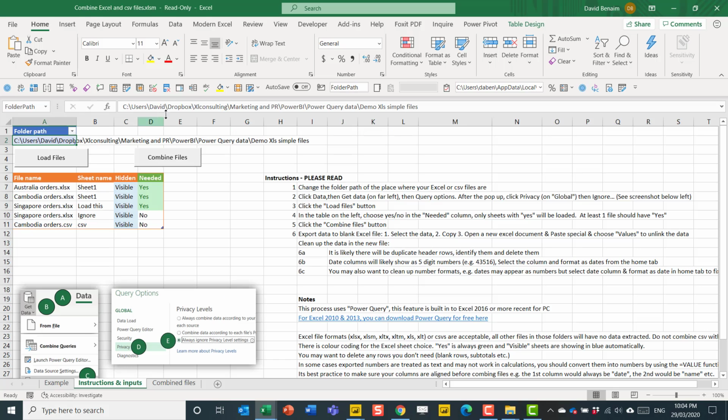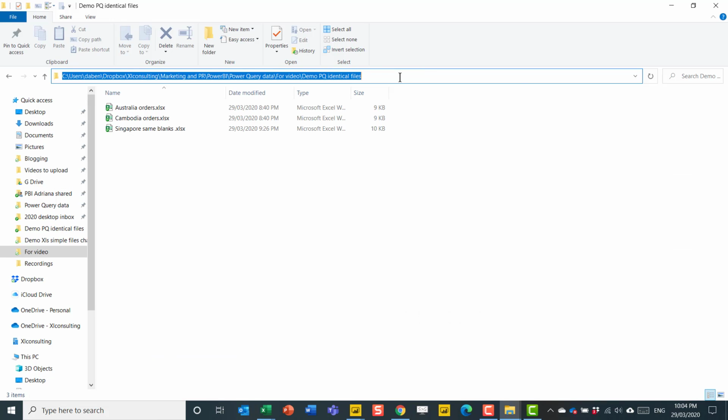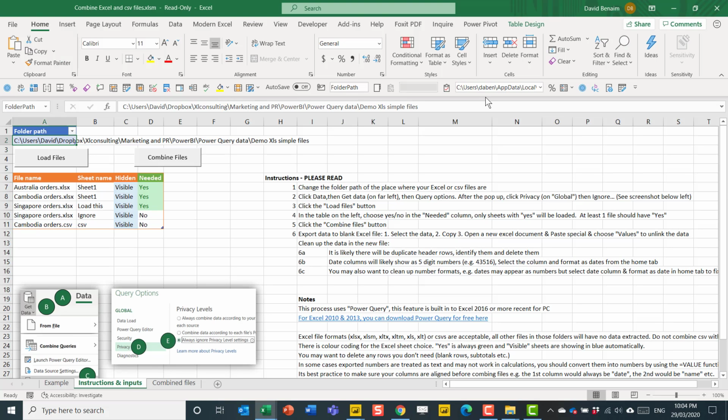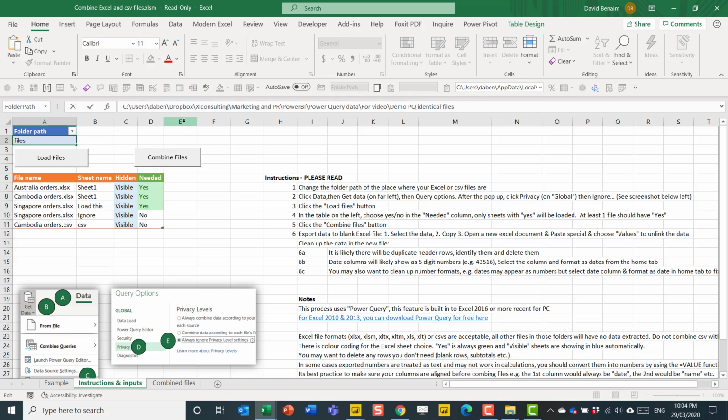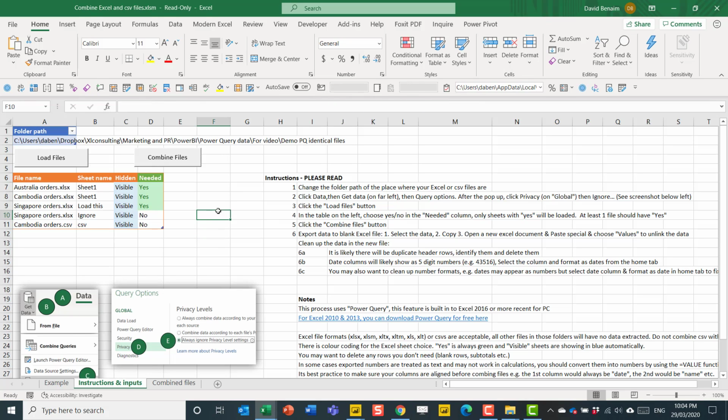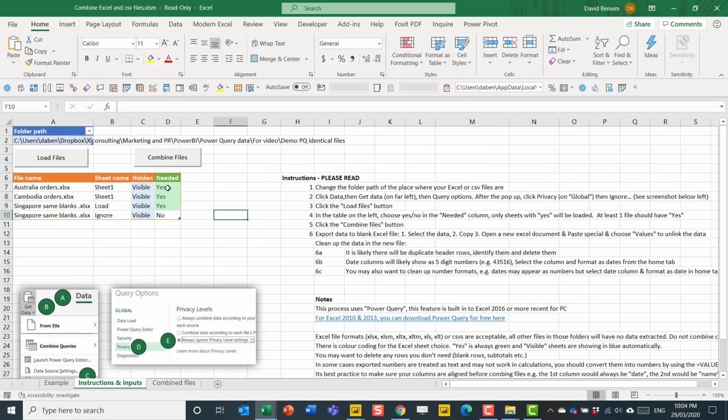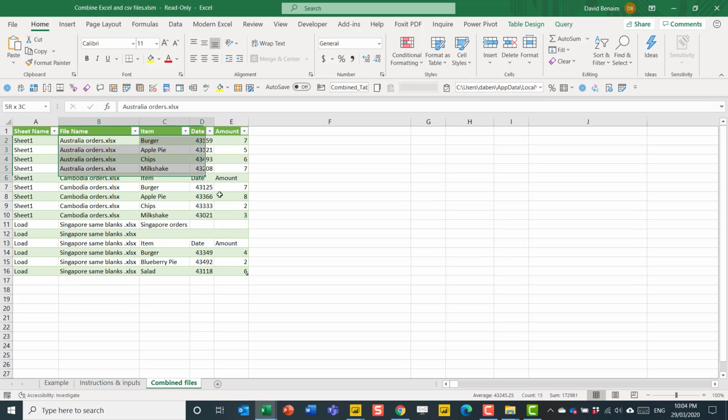So all you have to do is paste your folder path in here. So this one I'm going to copy, and then here I'm going to paste. And then if you click on load files, then just say which ones you want and which ones you don't. So choose in the needed column, yes, yes, and this one says ignore, so no. Then after that I can click on combine files, and then it runs the background query, and in combine files here I have the data.